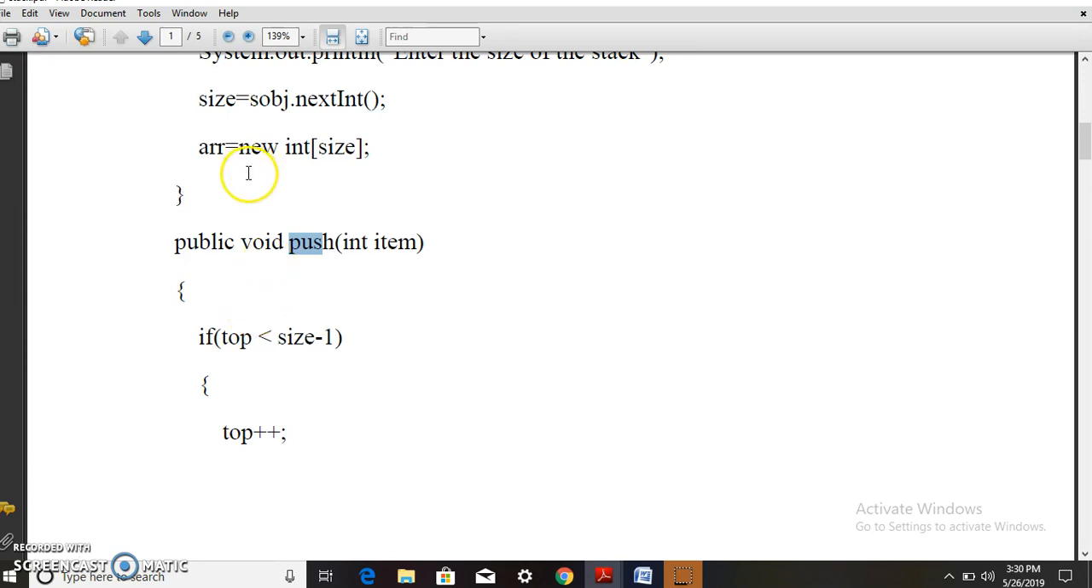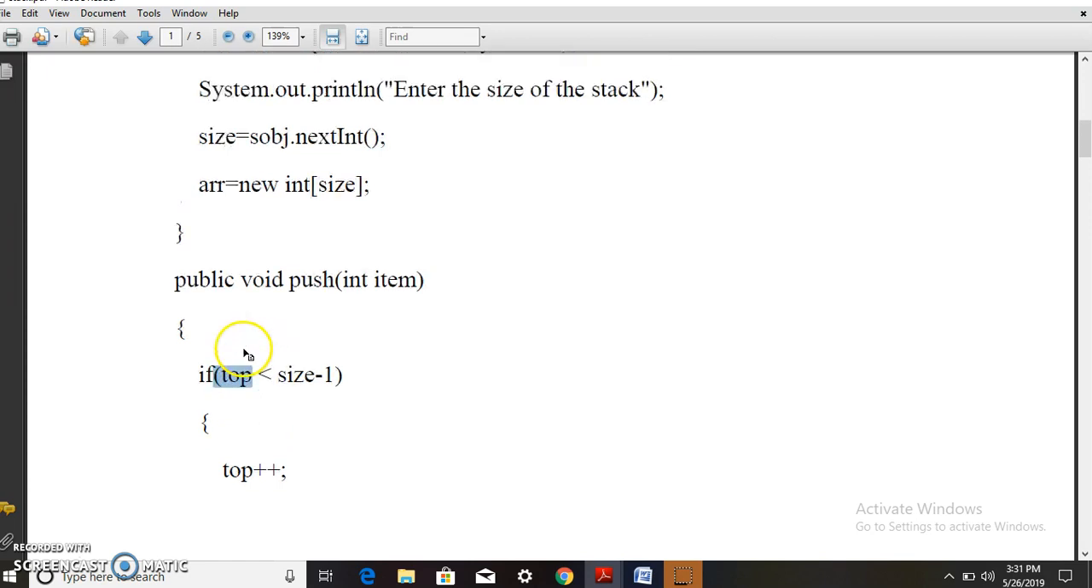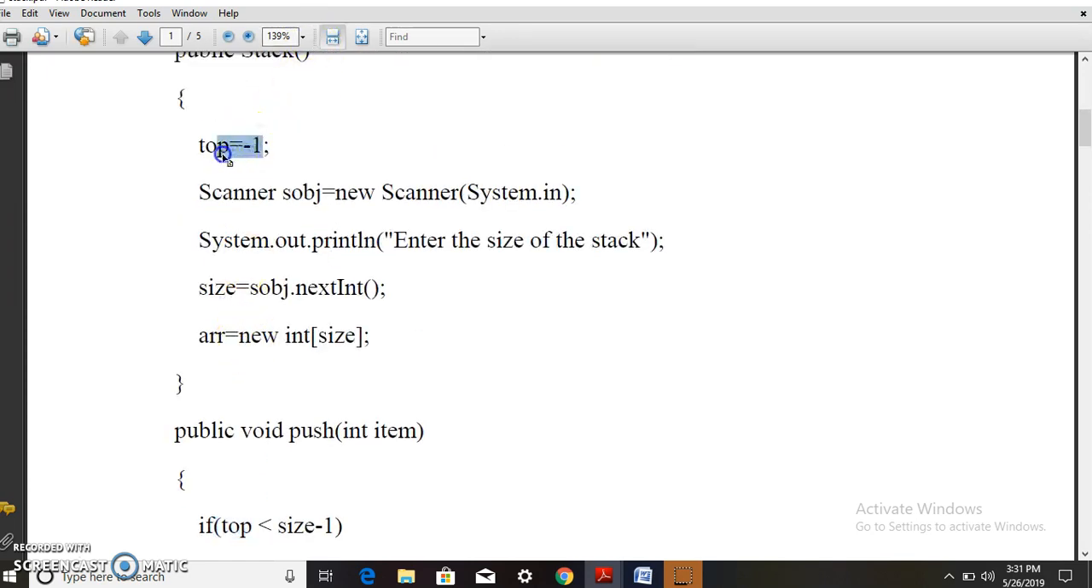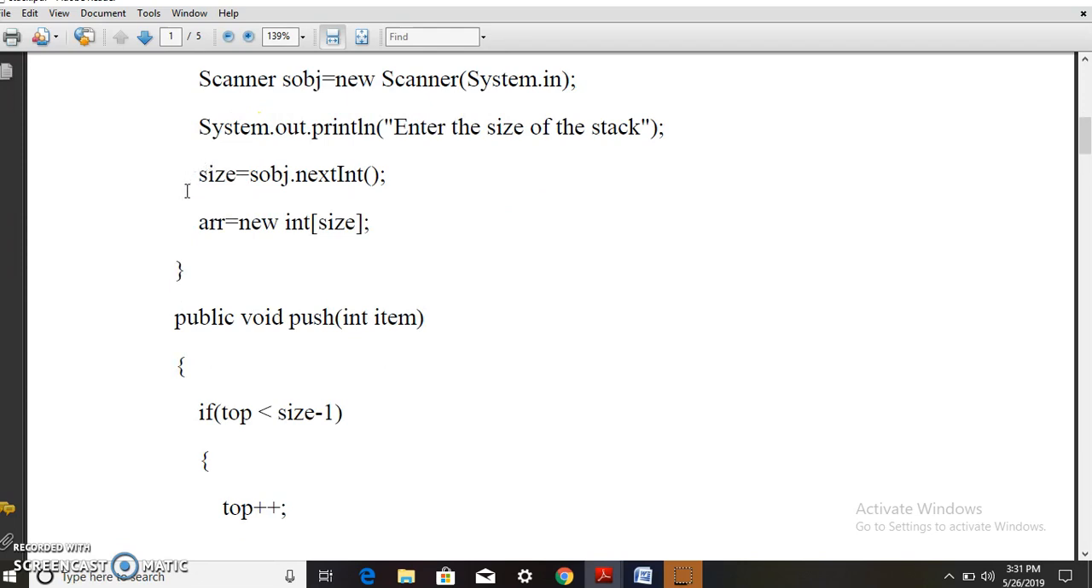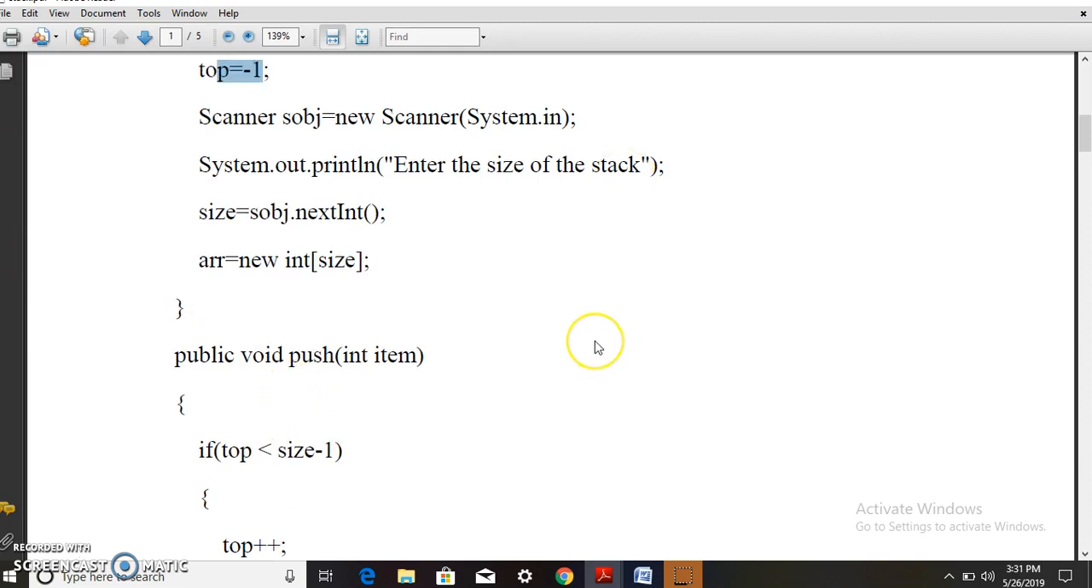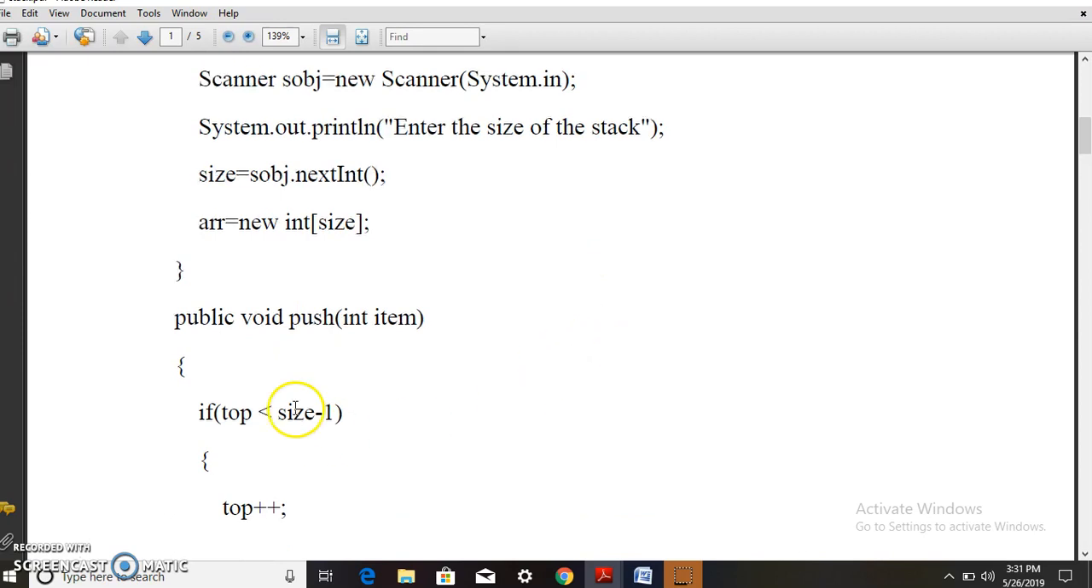So how do I know whether the stack is full or the stack is empty? It is based on the variable called top. As we all know, the initial value of top is -1. The stack is full when top is equal to size -1. That is, I am starting with 0 and go on till size -1. The indices of the stack will be from 0 to size -1.